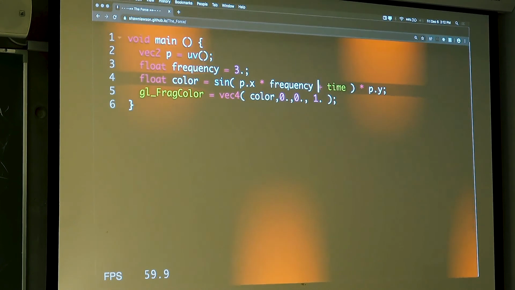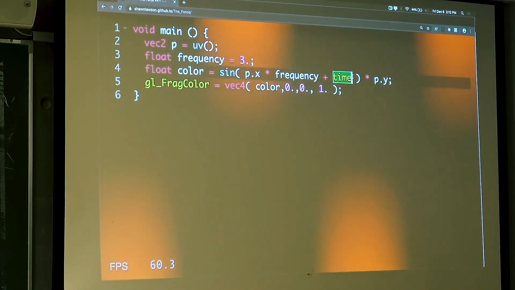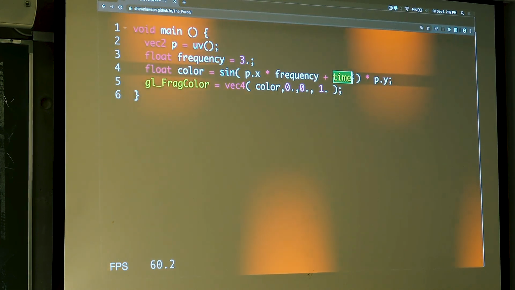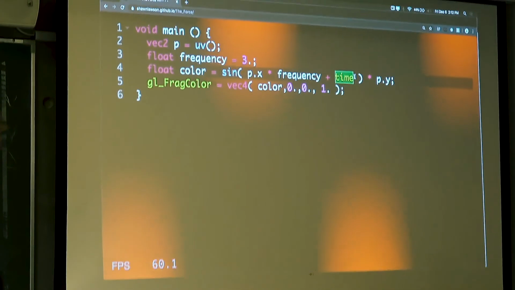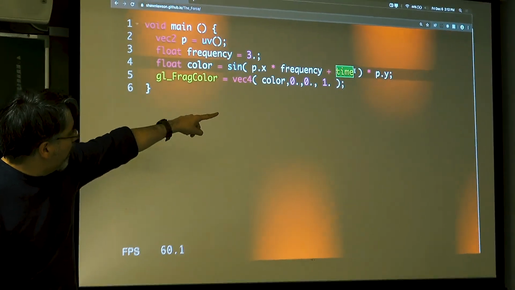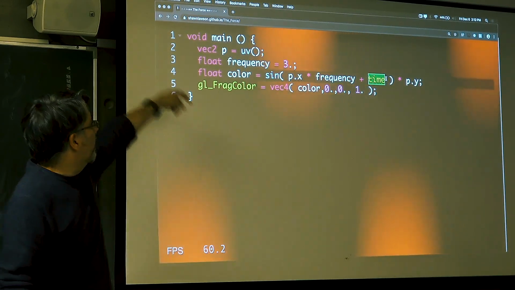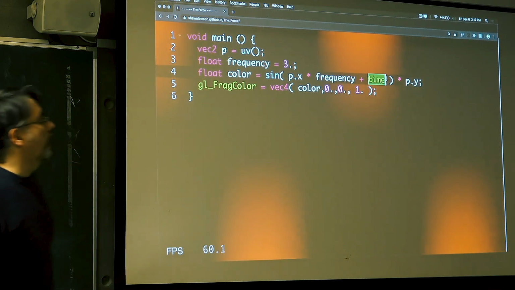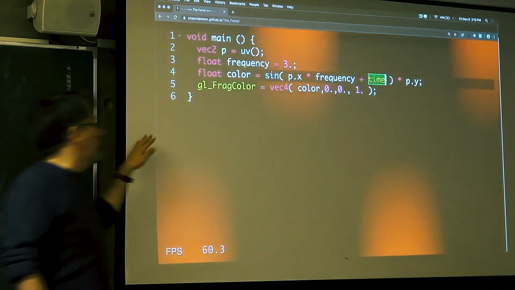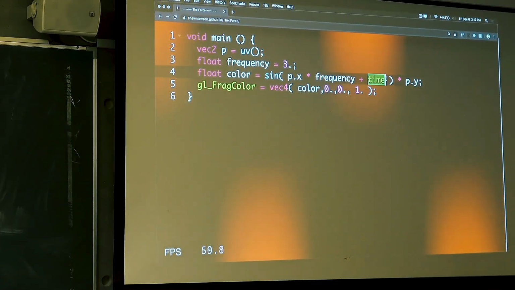And then time, again, is a uniform, so a value that's sent from the CPU up to the GPU once per frame of video. Multiplying it times p dot y right there is what gives us the black band in the center. Again, because p dot y is going from -1 to +1 as it moves down the page, with a band hovering around 0 in the center of the screen.